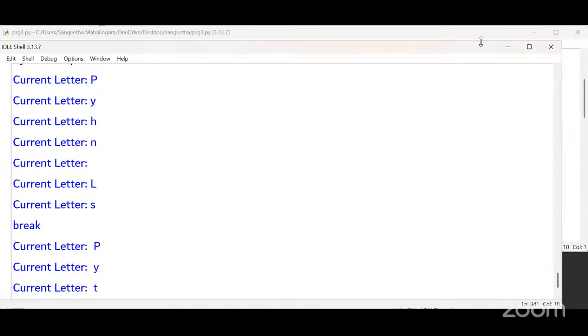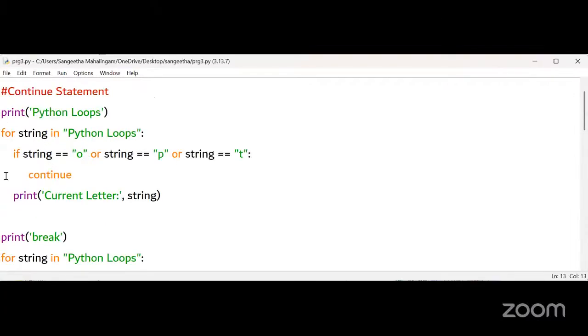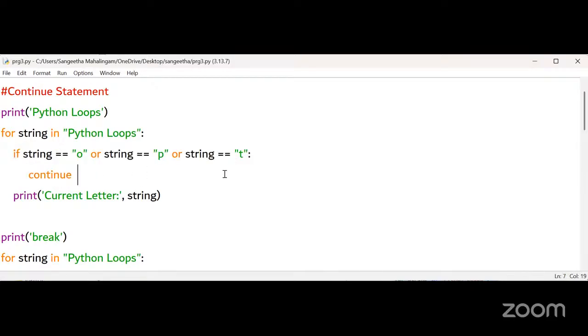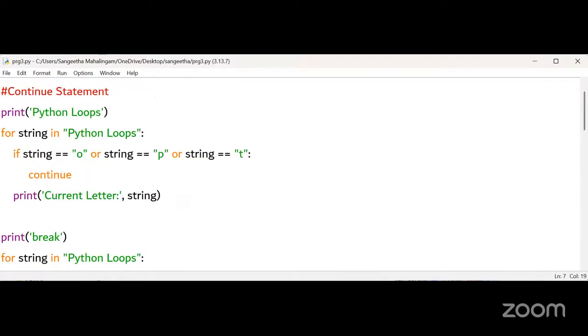Is it clear about the continue and break statements? Break means it will stop the loop. Continue means it will leave that character and then continue, because here I have given the command like that. I hope you understand this. Please take a screenshot of it. Is it clear?